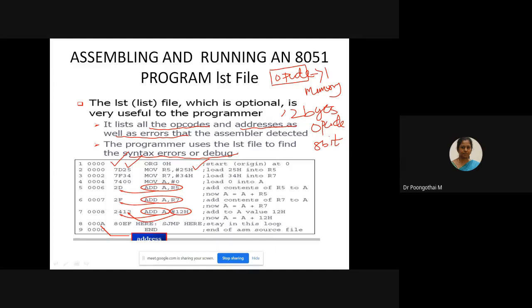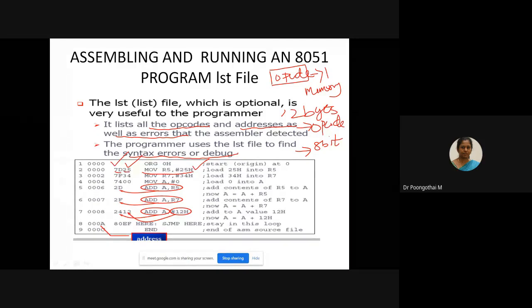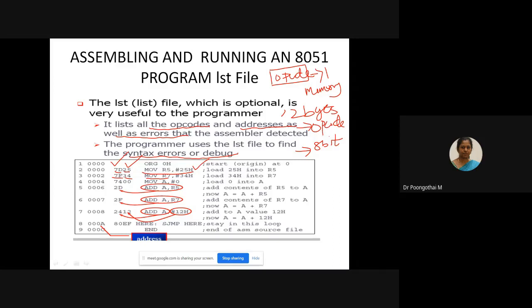So one memory location for opcode and another memory location for 8-bit data. Look at this example, MOV R5, #25. It takes 2 bytes of memory location. One is for opcode, the other one is for your operand. And the next instruction, MOV R7, #35. So the instruction is 7F and 34 is the immediate data. Similarly, MOV A, #0 is a 2-byte instruction.